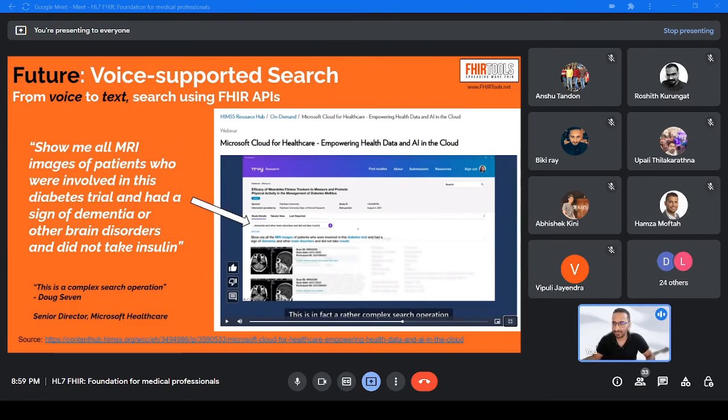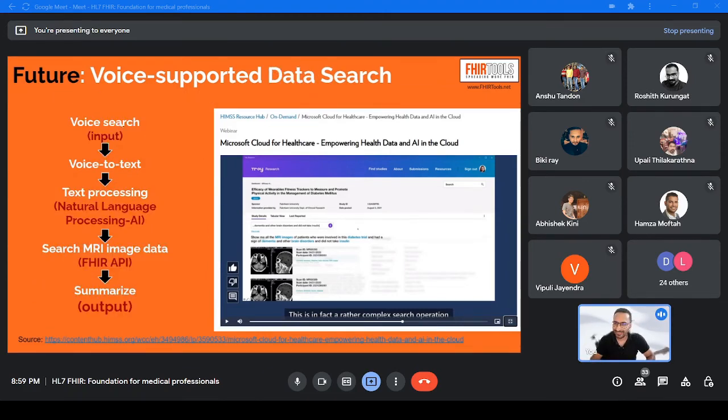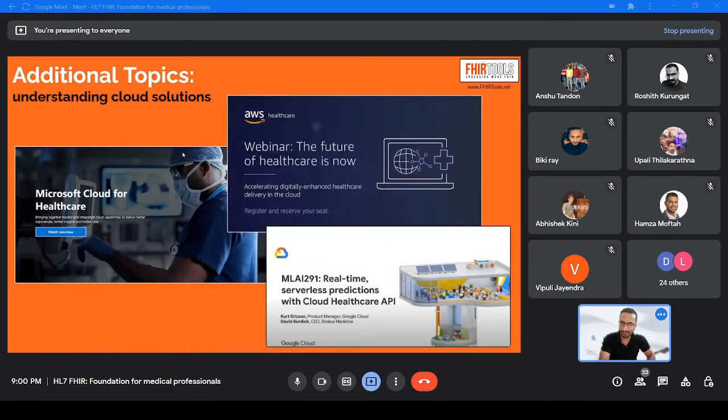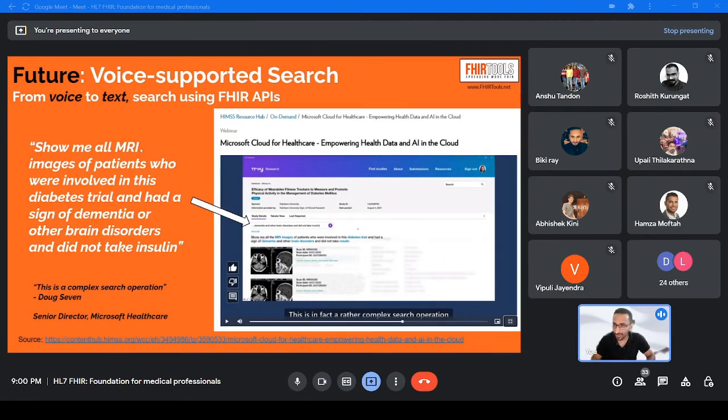So this is actually a solution from voice to text using the FHIR APIs. Now some of the keywords that we had gone through have come up. So the voice input search is taken here, and it is converted from voice to text first, and then the text is processed and segmented to divide the question. So if we look at the question again, show me all MRI images. So he wants to see MRI images of patients who are involved in this diabetes trial. So this is the second part.